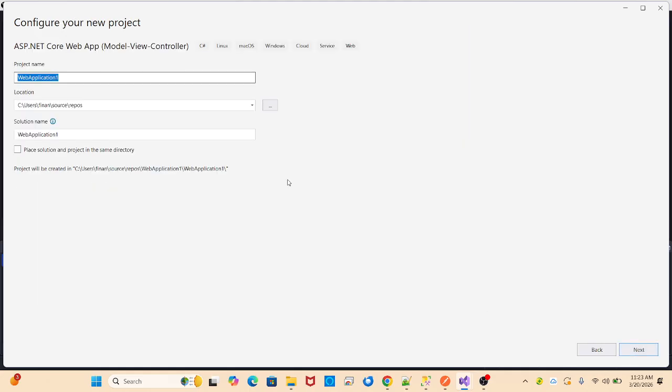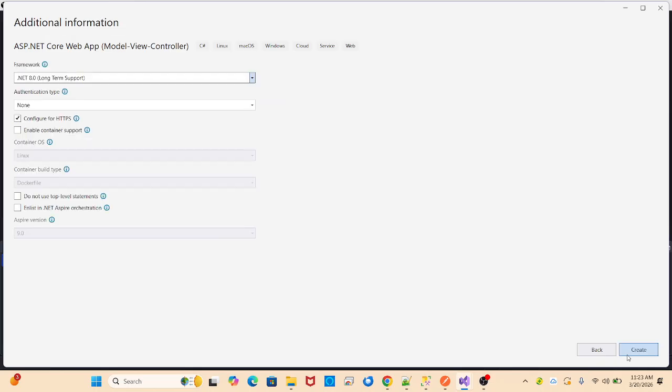So we'll give it the name Web API consuming. Right, I'm taking the same.